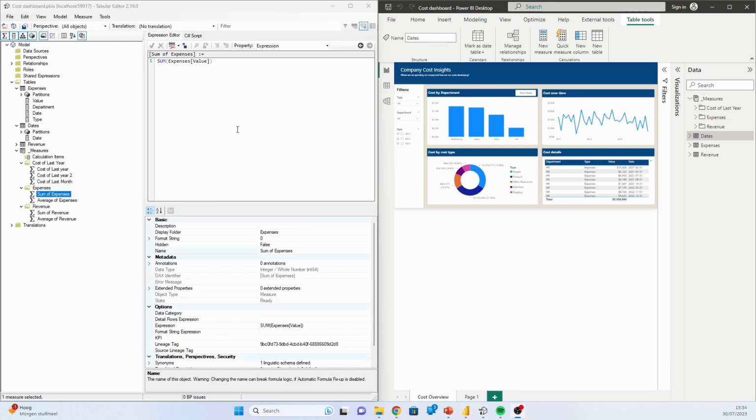One last thing that I really like about Tabular Editor is that you also have a little bit more control over the way that values are formatted. When you're clicking on these different measures on the bottom part here, you can see a lot of different options that you can change about those measures, and one of them is the format string.